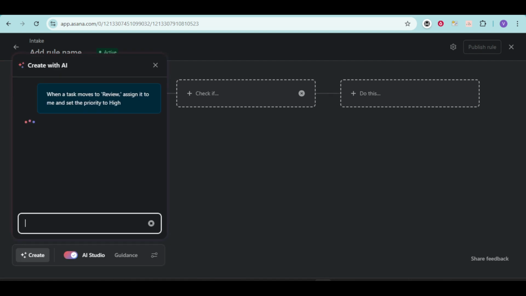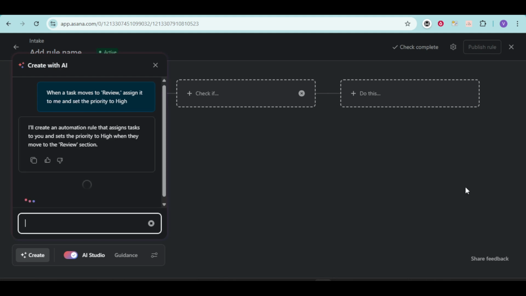If your team uses custom fields like priority or stage, make sure the rule is targeting those specific fields. Clarity here prevents accidental changes later. Short, specific phrasing typically works best. When everything looks right, publish.